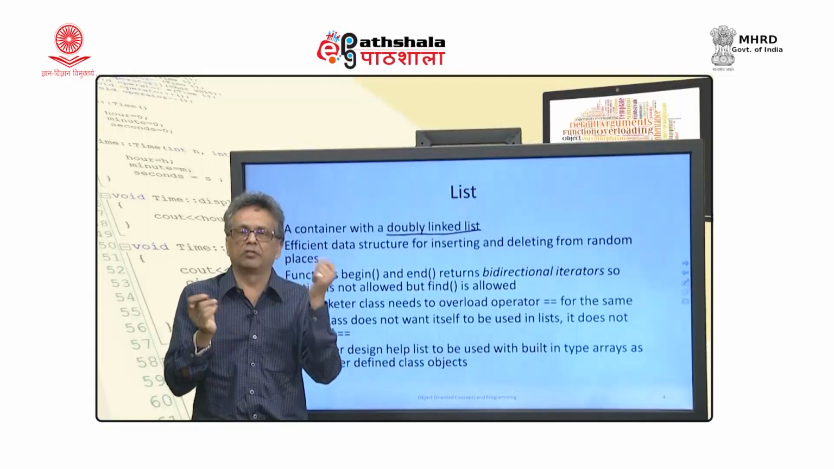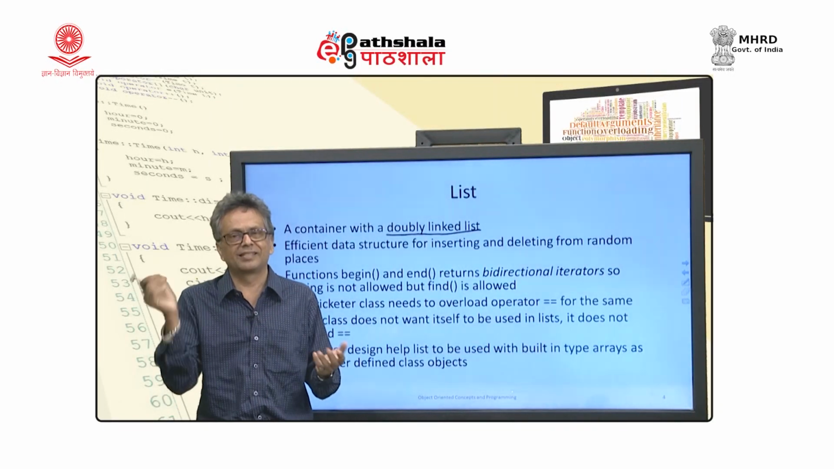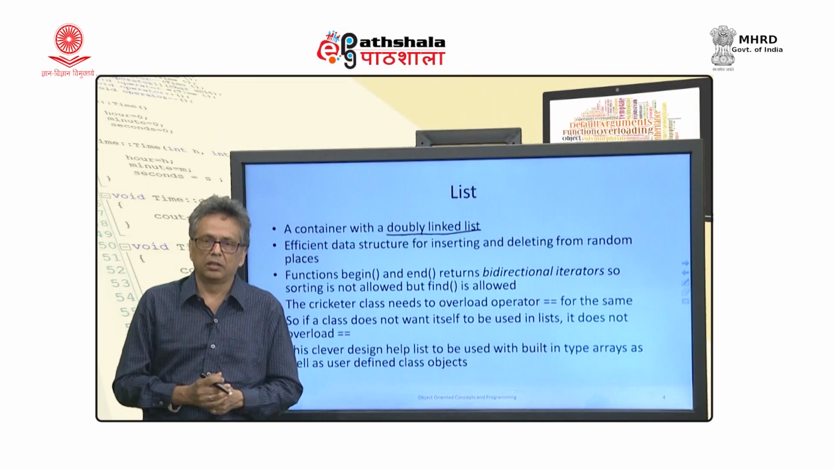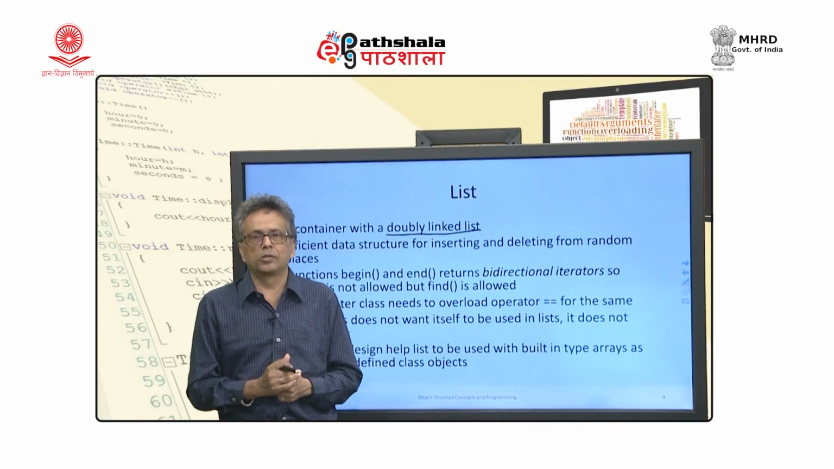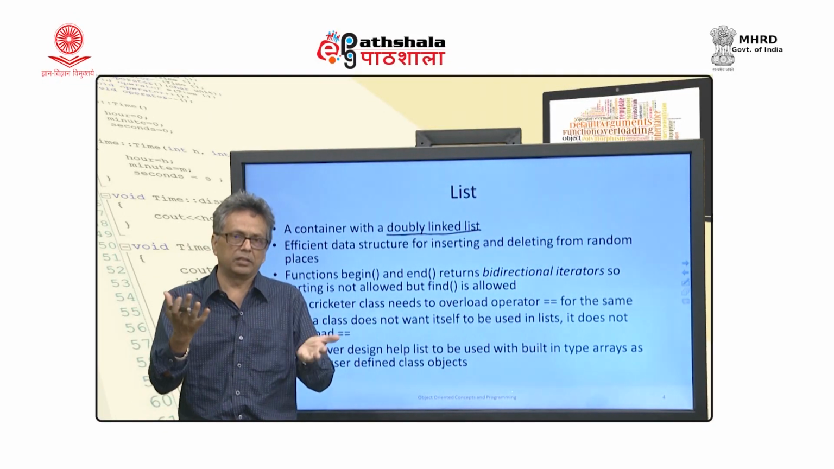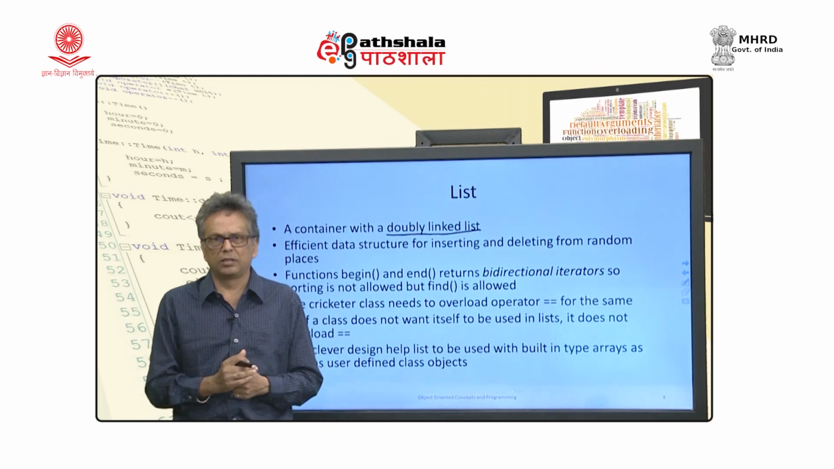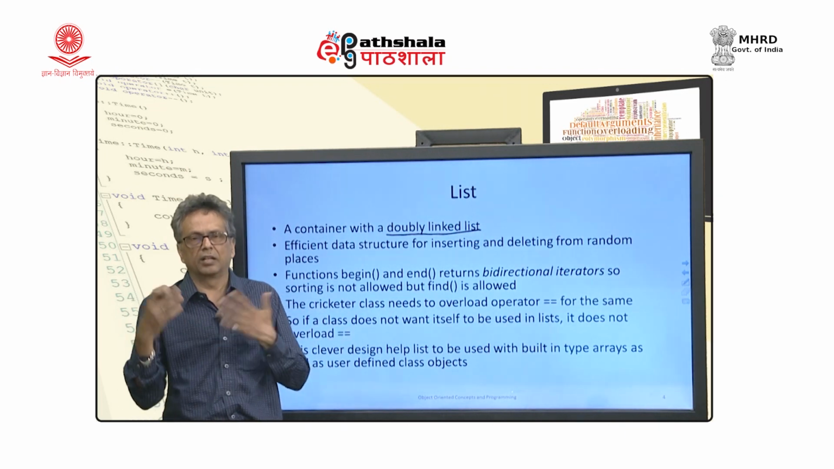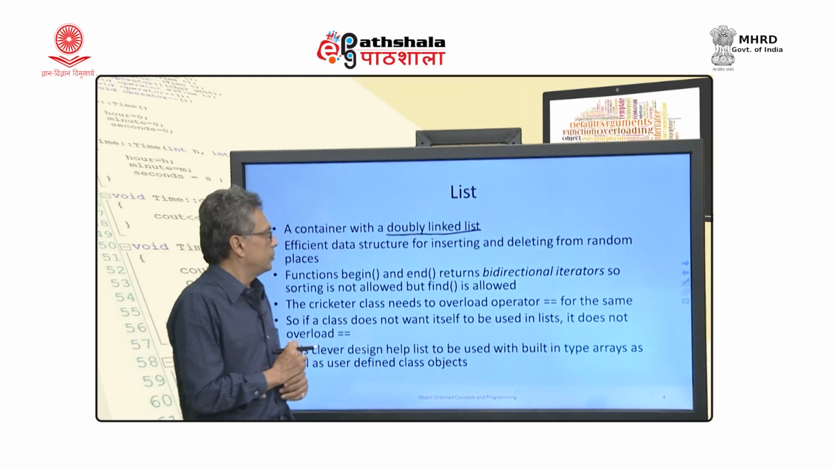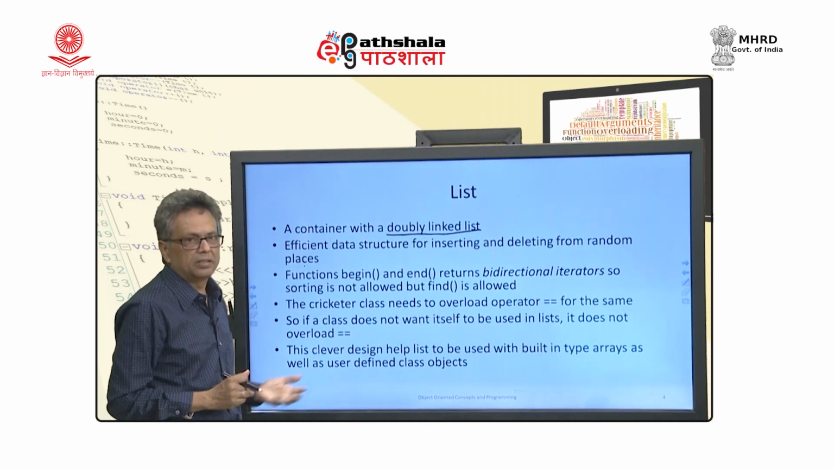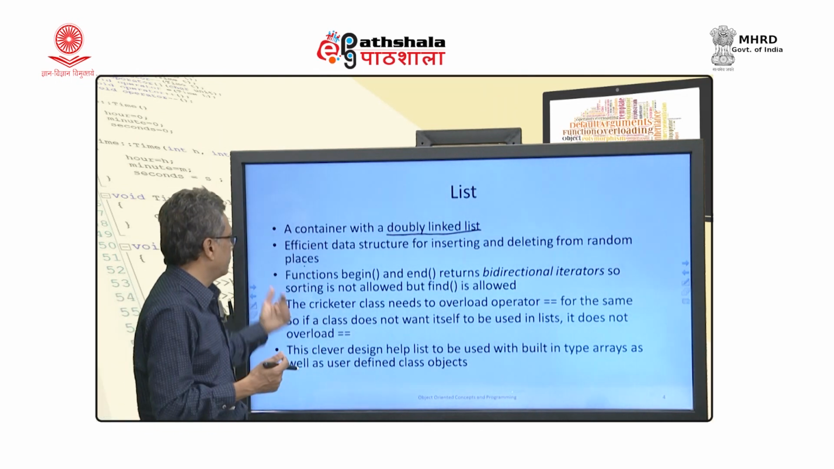Whatever list I define, I just use dot insert to insert an element. I just find a place to insert and then insert it at that place. So, that is how it is done. In fact, you can even delete and all that, at random places in the sequence. That is the power.